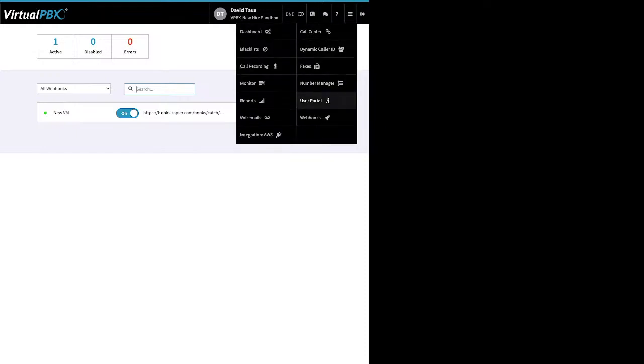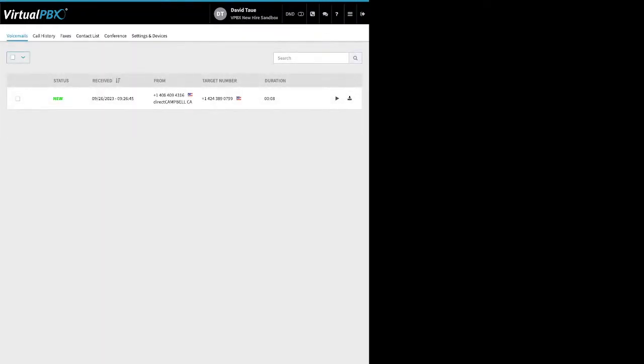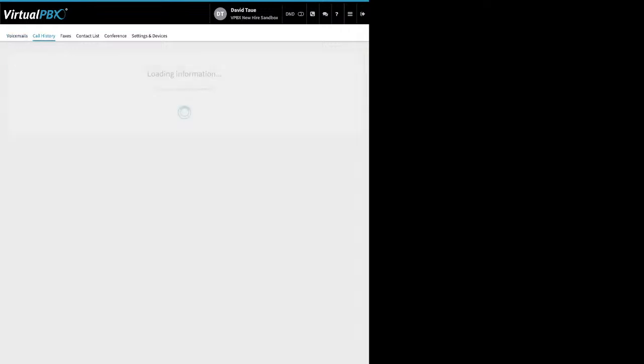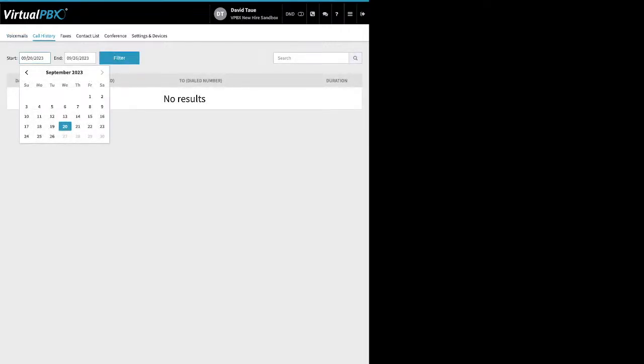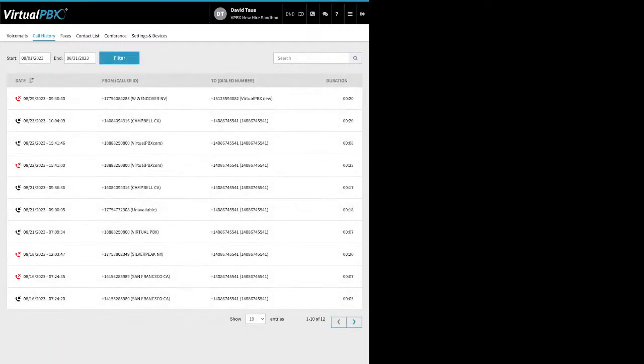And then lastly, we have the user portal. Every user on your account has access to their own user portal. It defaults you to your voicemail tab. So you can listen to your messages, you can download them, you can change the status. Call history will show you the call history that you have. So you can see who you've made calls to or gotten calls from.